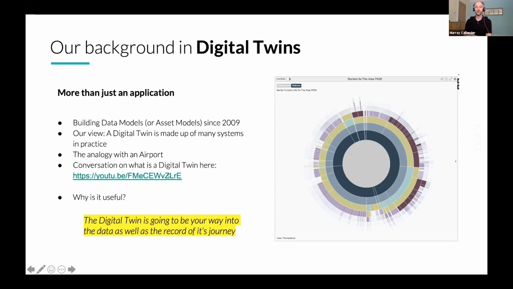I want to share why I think it's going to be useful in the future. A digital twin is going to be your way into your data and your information, and it's also going to be a record of the journey of that information through the life of the asset. It will start in the project, go through operations, and end in decommissioning.